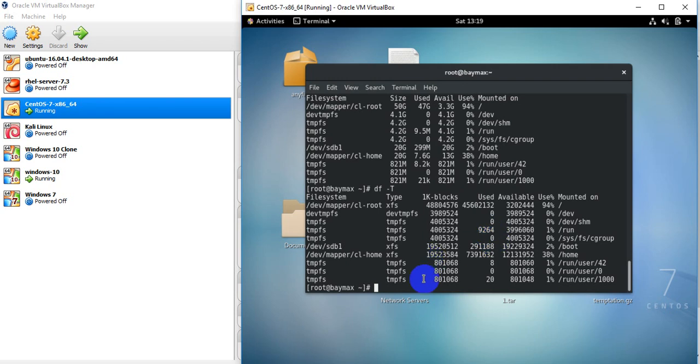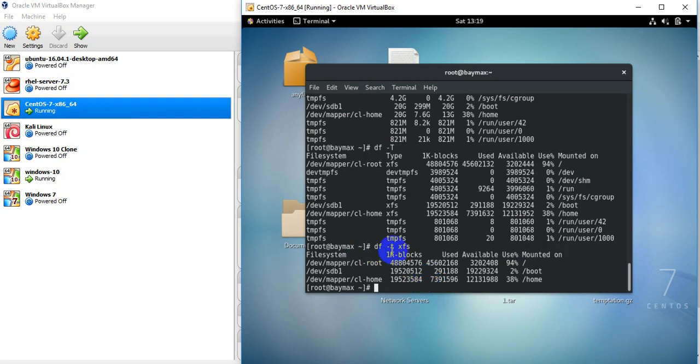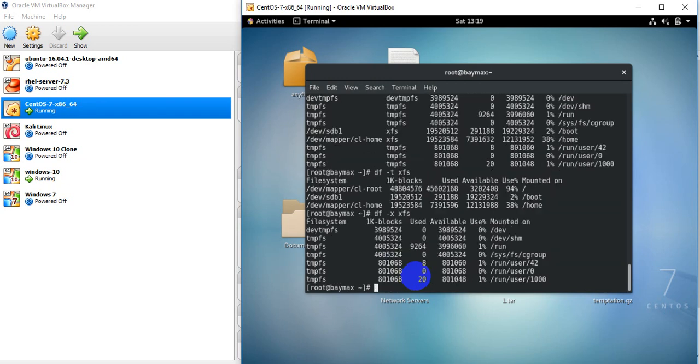Okay, and if you use the -t option and you want to see only XFS partitions, then you can use this option with -t, and if you don't want to see XFS partitions, then you can use the -x option with XFS, and you will not see the XFS partitions. Fine. So this is how the df command is used.